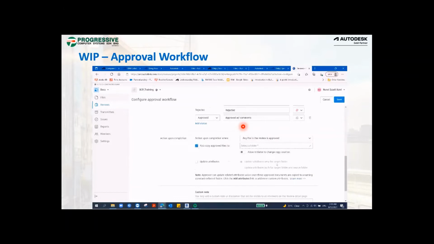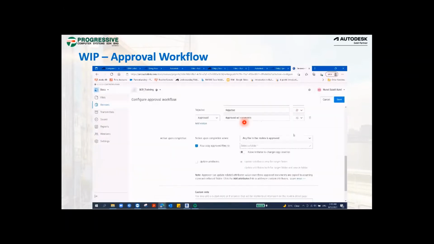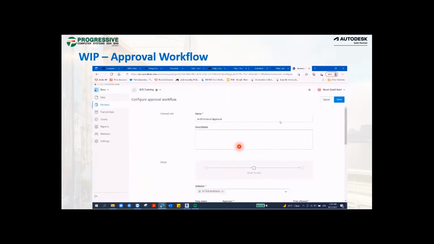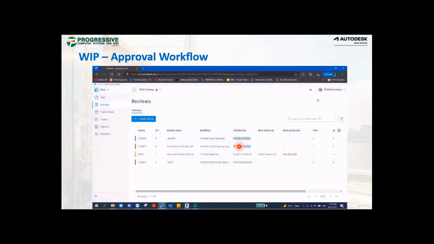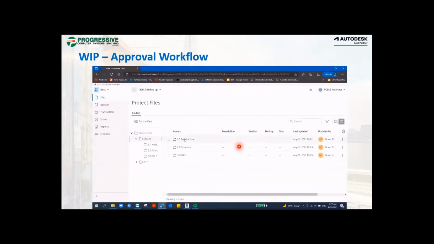Once it has been approved, you can choose whether to create a copy of the approved model to be submitted into another folder. So just now I have created a one-step approval. Now the architect will submit their documents, files or maybe models to be reviewed.